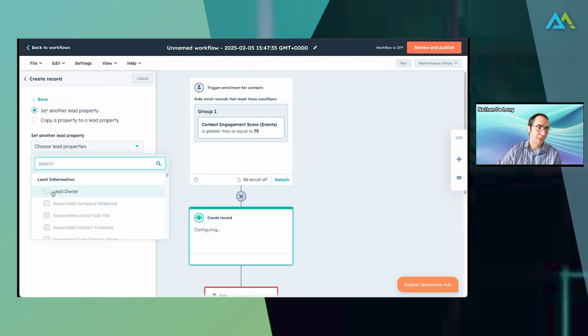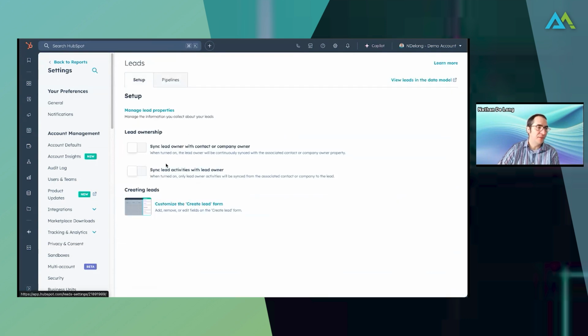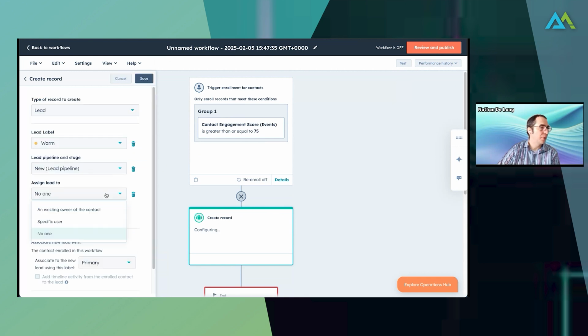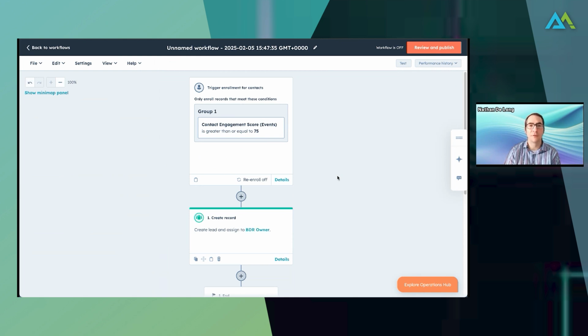In this case, we're going to do lead owner. And this is really important, right? If you have both BDRs and sales reps, this is where you will not have this option if you leave in our setup here. If this sync is on, you won't have this option in your workflow. So just heads up. So we're going to set that lead property lead owner. We're going to assign them to an existing owner of the contact. And it's going to be our BDR owner, right? And honestly, that's all there is to it. This is our workflow that's going to, as simple as this, say, once somebody hits this particular score, create a lead and assign it to the BDR owner for that contact.